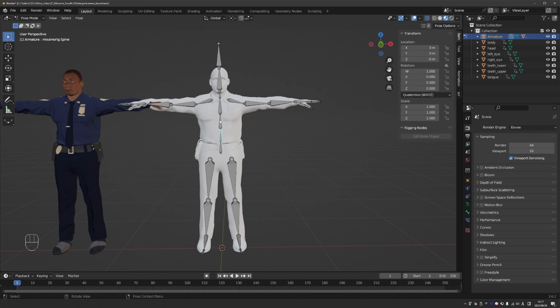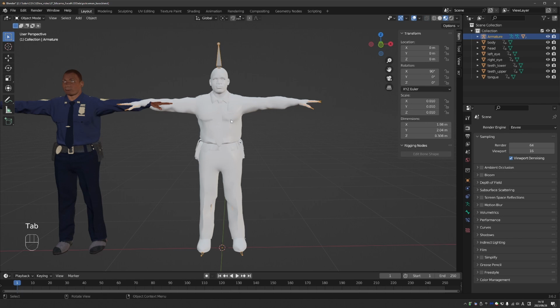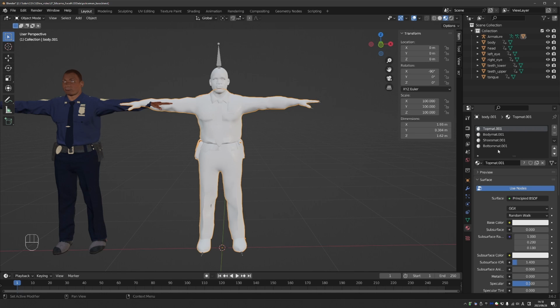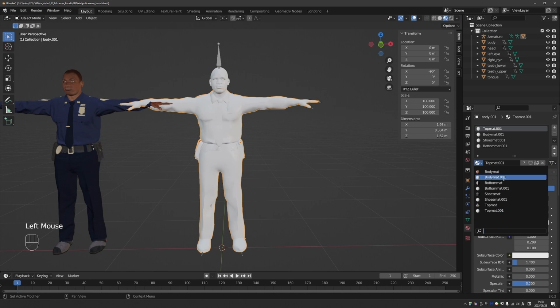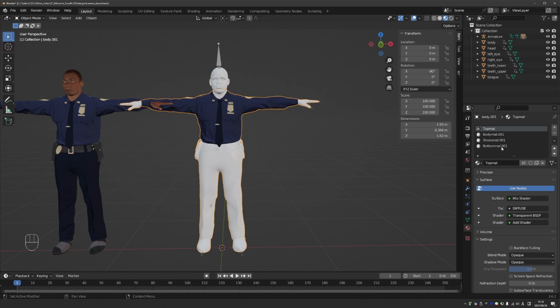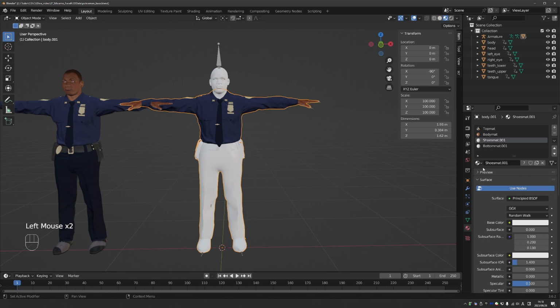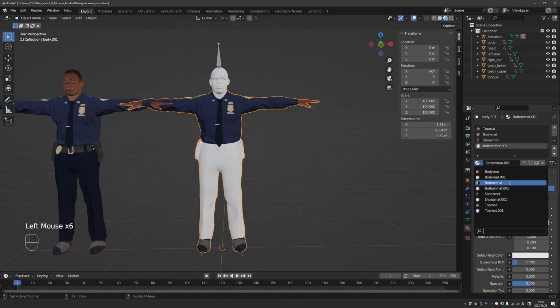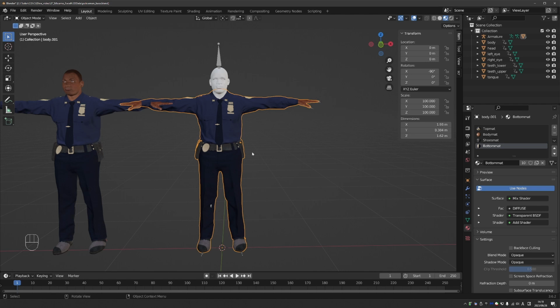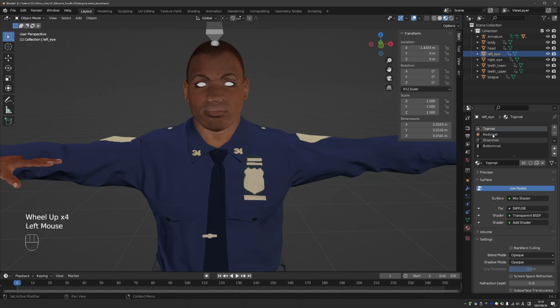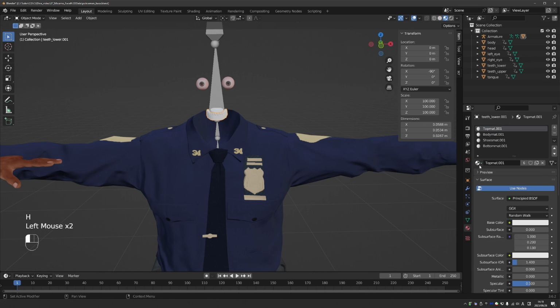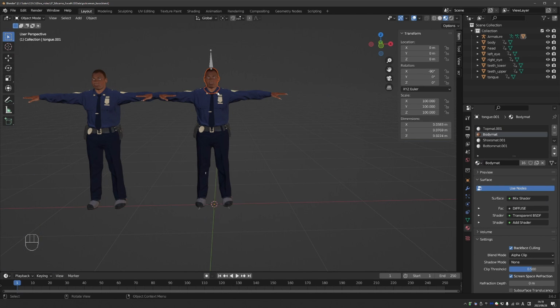However, the materials were lost in the process. That is not a problem. Select any of the meshes, go to the Material tab, and you'll see that all of the materials on the rigged mesh have the 001 suffix. All you have to do is replace them with the material without a suffix, which will be the original material before exporting to Mixamo. And I just have to do the same thing for the remaining meshes. Now my rigged character has the correct materials, so I no longer need these initial meshes. I can just select them and delete them.